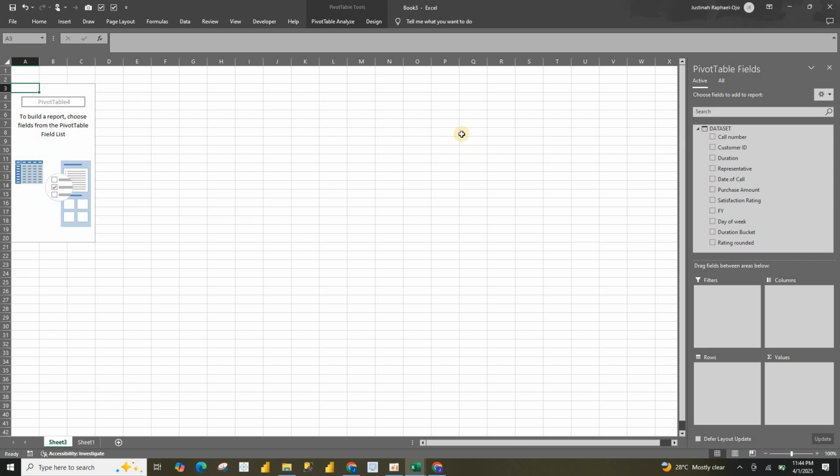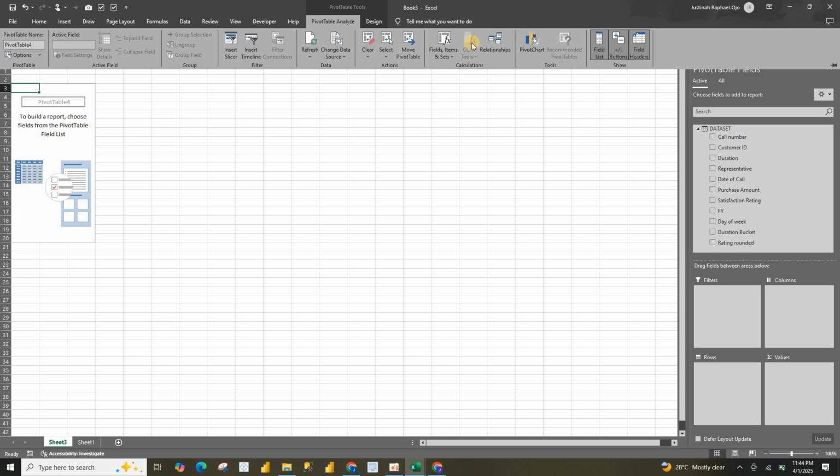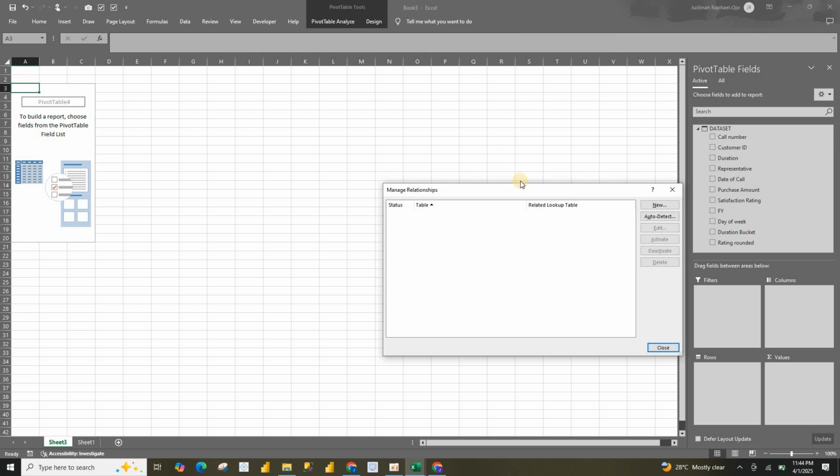Now to build a relationship between the two data tables, we need to click on Pivot Analyze. Then under Pivot Analyze, you will see Relationship. This is where we are going to create a relationship for these two tables to be able to work together, and also to make our work dynamic. In case you want to use this for reports, click Relationship, then click New Relationship.